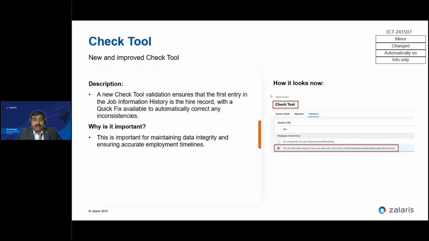Going to the next feature, the tool. Now it has been enhanced with quick fix, available to automatically correct any inconsistency which we import with the various dates in the job information. This will identify the hire date and proceed further. Next slide, please.